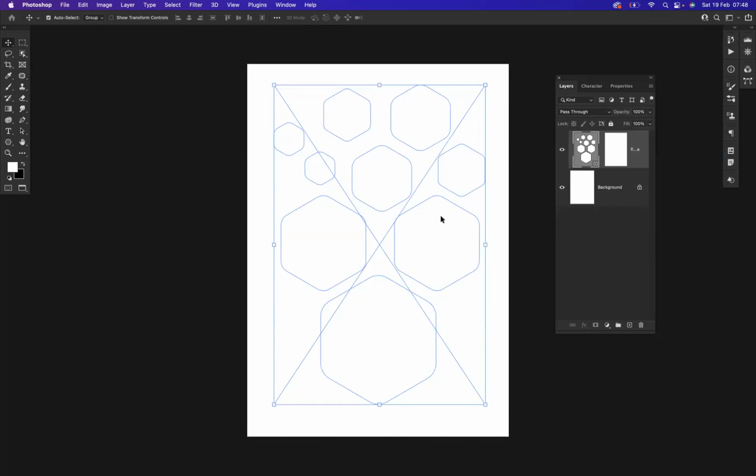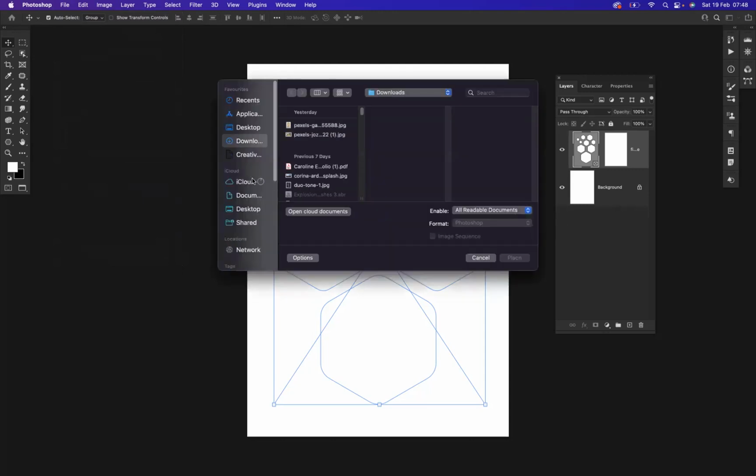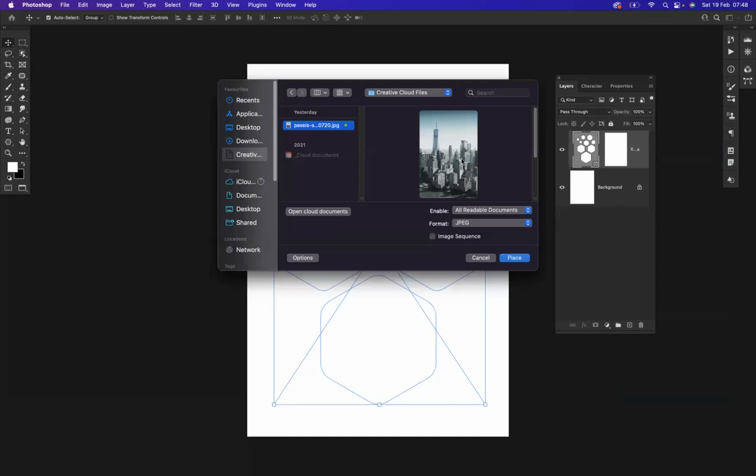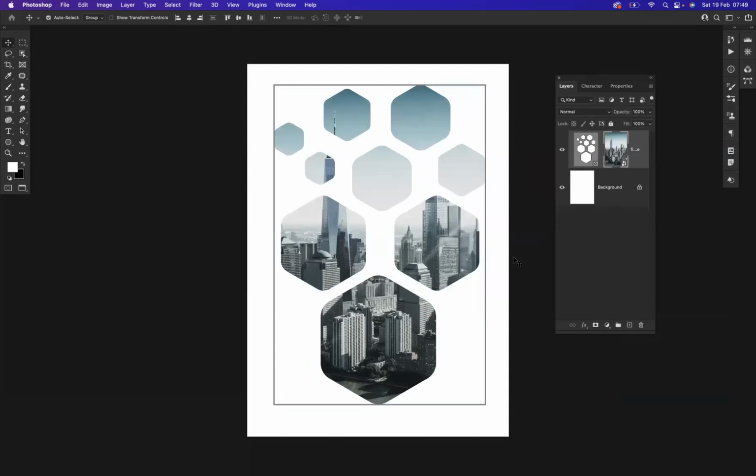Now what I would like to do is place an image inside of this particular frame. What you need to do is go to File, Place Embedded. Okay, I have an image already here for us to use, and I'm going to place. And there you have it, an image placed behind multiple shapes.